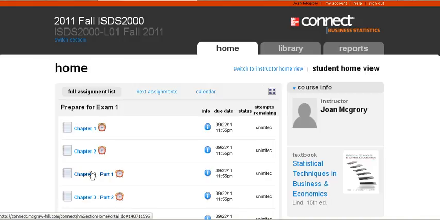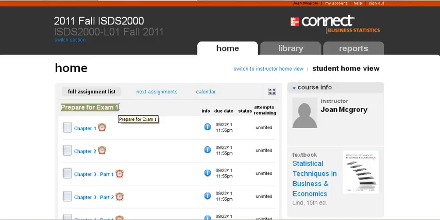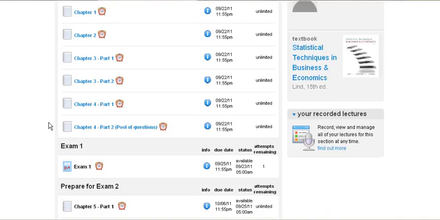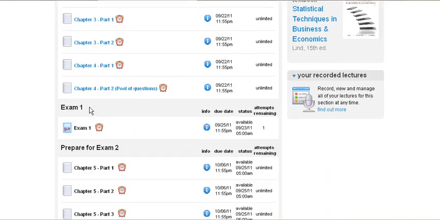So I'm in Connect. Now, as the instructor, my screen may have slight differences from your screen, okay? But this is the only way that I can show you. And you're looking at your assignments. Now look at the category label, okay? Prepare for exam number one. It doesn't say that it is exam number one. It says prepare for exam number one.